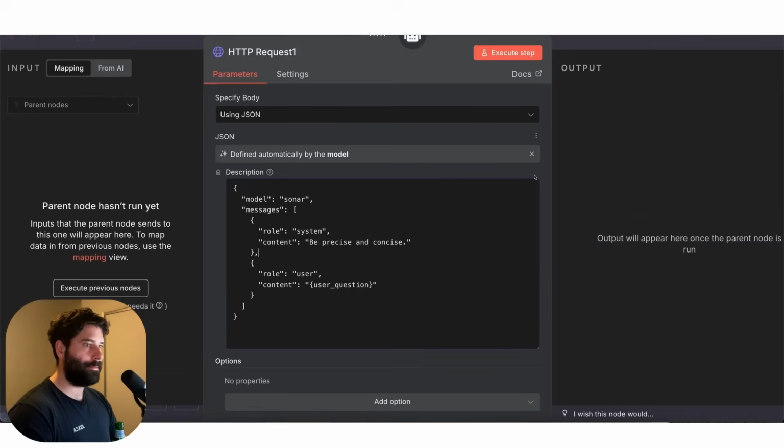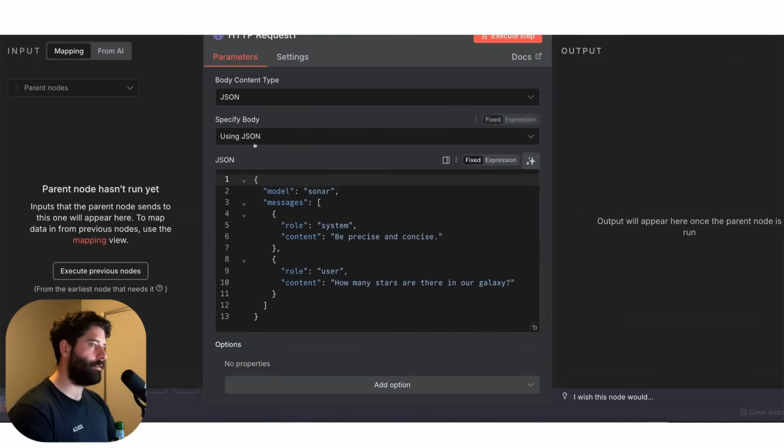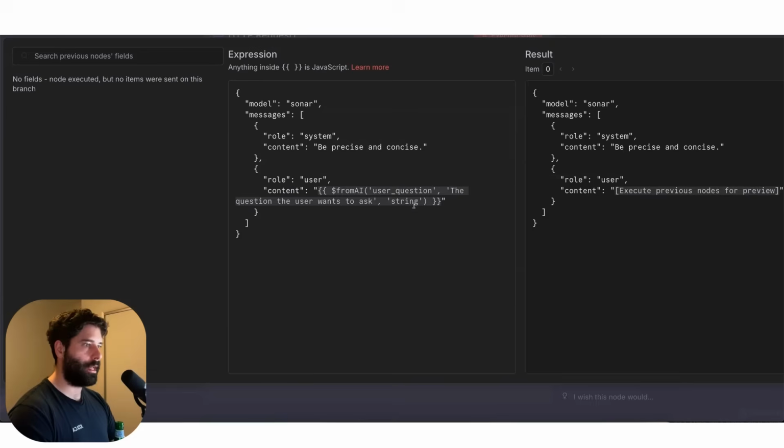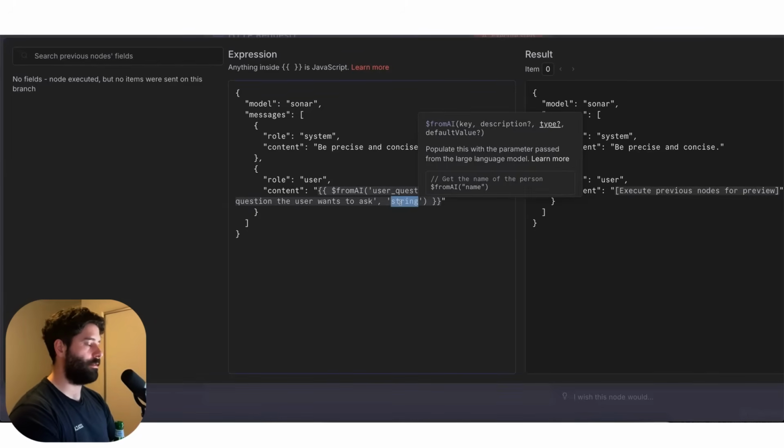So back in n8n, if we go back to the original setting of just using the JSON, we're not actually using this, let the model define it over here. We're just going to come into here, remove the actual question, and then paste in our from AI. Let's go across to expression, and it's going to dynamically insert into here. So now we have the user question that's going to be inserted into this API web search. It's the question that the user wants to ask, and the format's going to be a string, so it's a series of words.